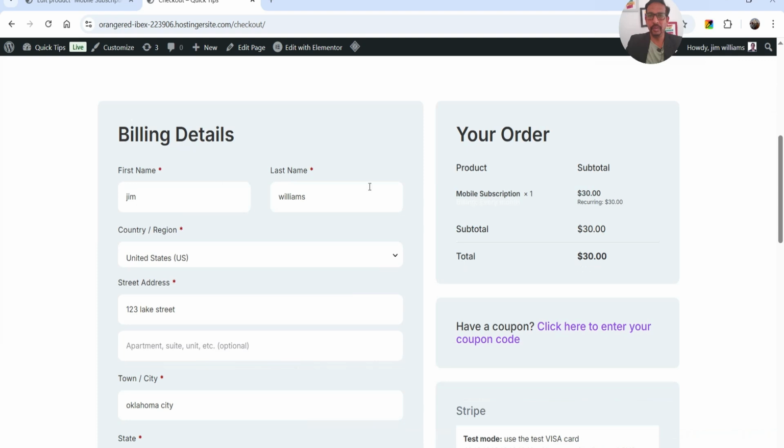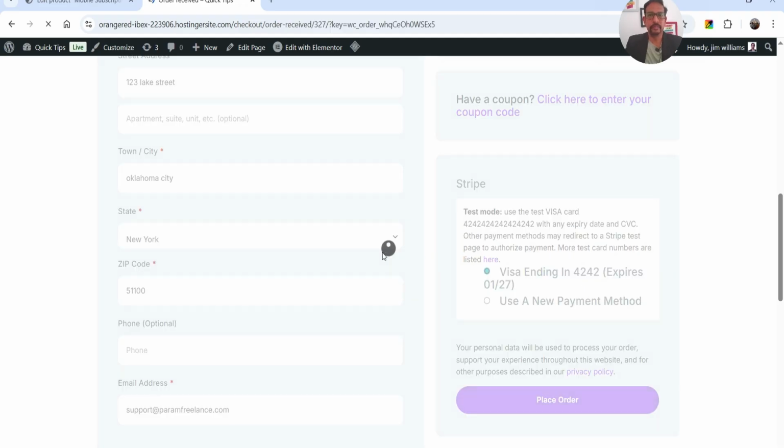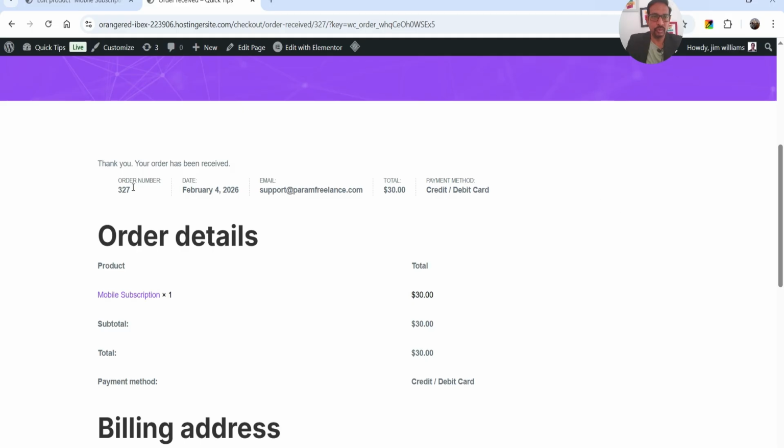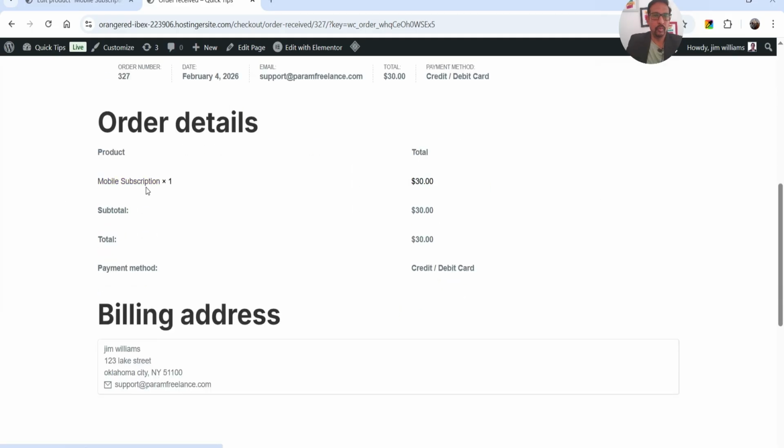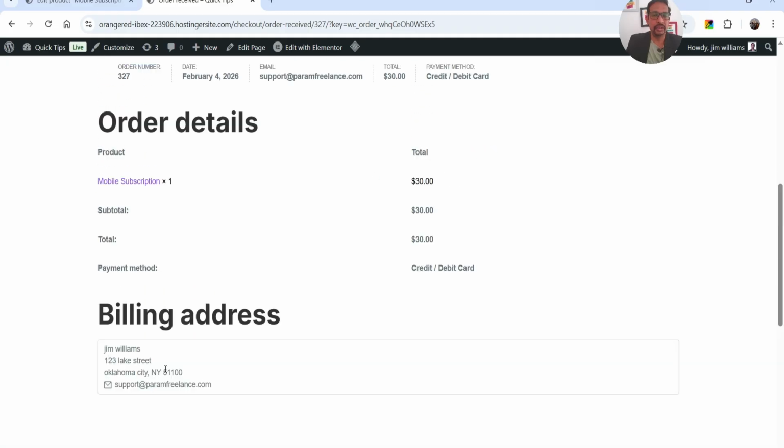All right, so these are the billing details, and here you will see the payment gateway, which is a Stripe payment gateway. I have it in test mode only, and I have already added the credit card information here. Click on place order, and the order is successfully placed. You will see all the order details here. Mobile subscription is the name of the product, $30, and payment method is credit card or debit card. And this is the customer information.